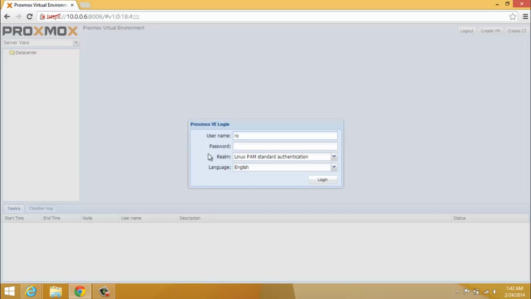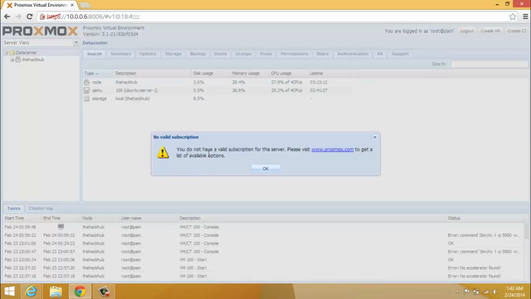So, the username is root, and the password is password. And then we're just going to hit login. So, it's going to give me this popup. I don't know what that is. I'm just going to ignore it.